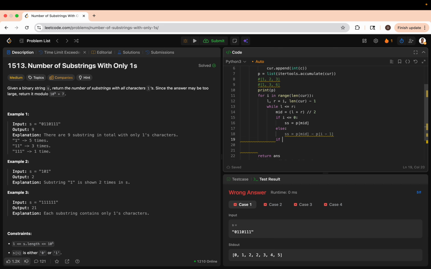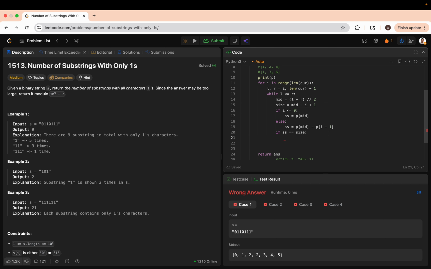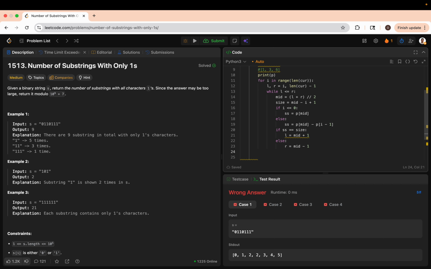So if the subarray sum is equal to the size, which is just going to be mid minus I plus 1, then this is a valid point, and we want to move our left pointer up. Otherwise, move the right pointer down. Because if this is still fine, then we can keep trying to find a longer one. That's possible. In this case, it's not, but if this is fine, we're still trying to find a longer subarray, so we move the left pointer forward, right? So, okay.